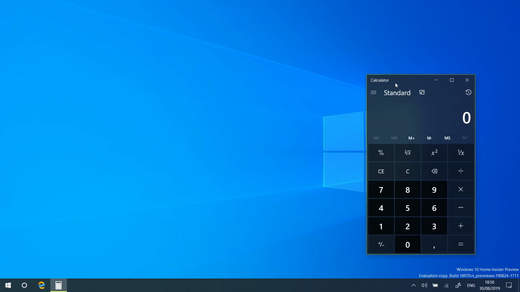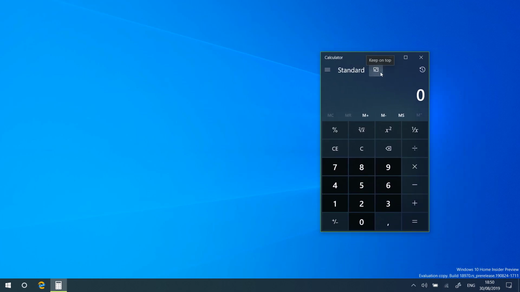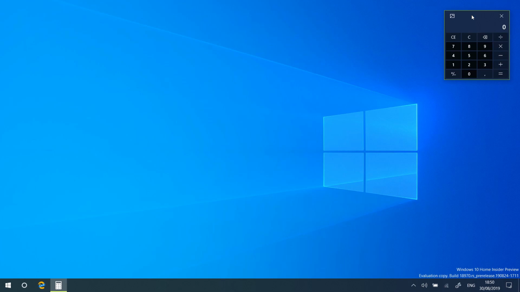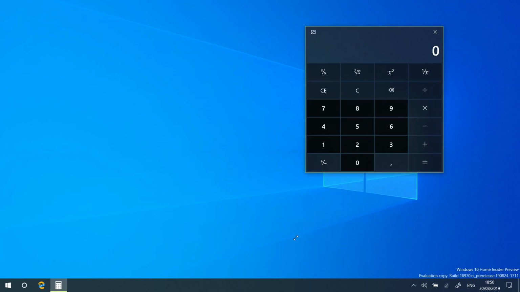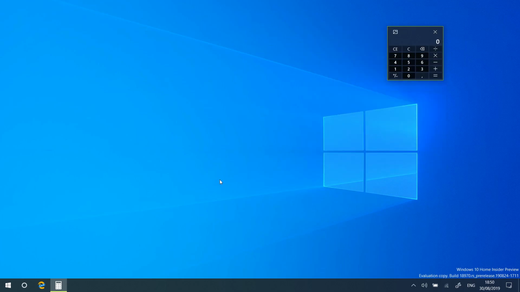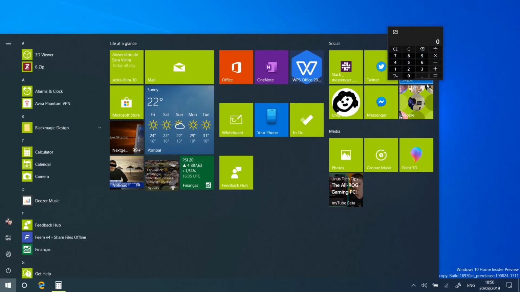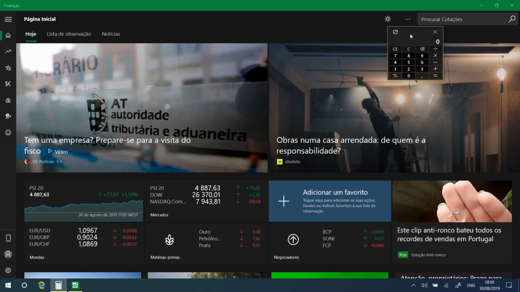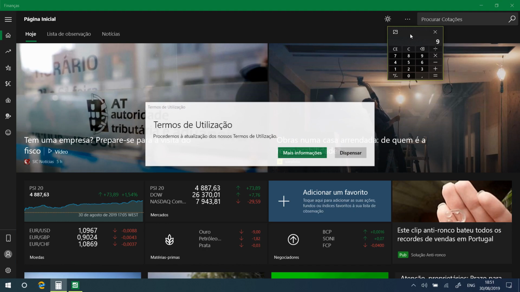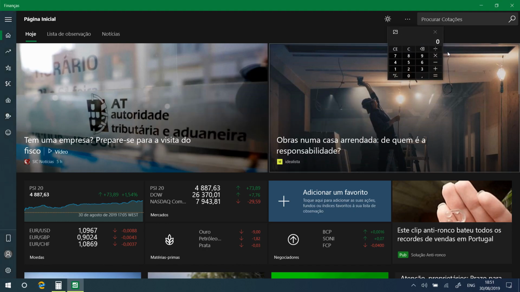So there's a new always on top mode for the calculator app. You just click there, it goes into a smaller window. You can resize it. Even in this mode you can make it whatever size you want, but it can get a lot smaller this way, and it'll also stay on top of whatever you're doing. It sits on top of my start menu there. If I open an app, the calculator will always be on top. So if you need to use the calculator for something, it'll always be there, and you can use it for whatever you need while doing other things.